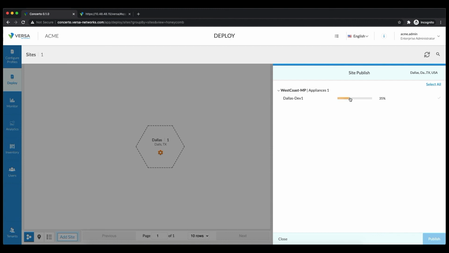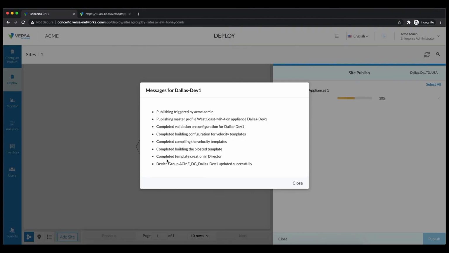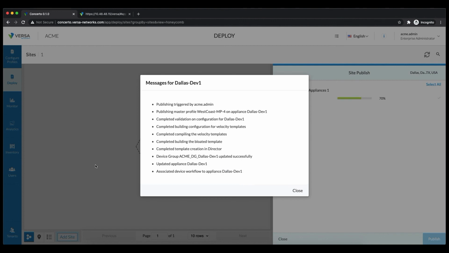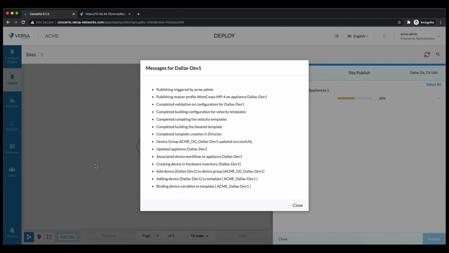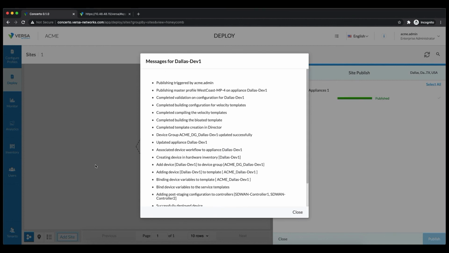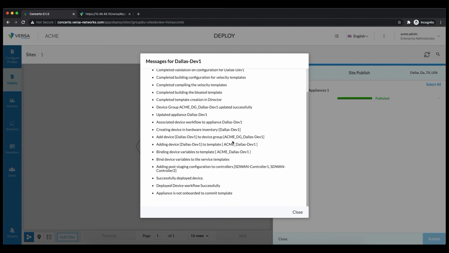You can click on this status bar, and then you can see the progress messages coming here on the pop-up. If there are any errors, you're going to see those errors on this window.